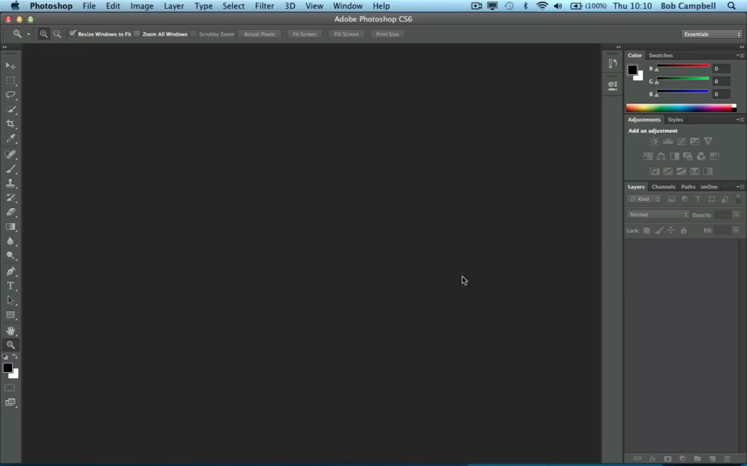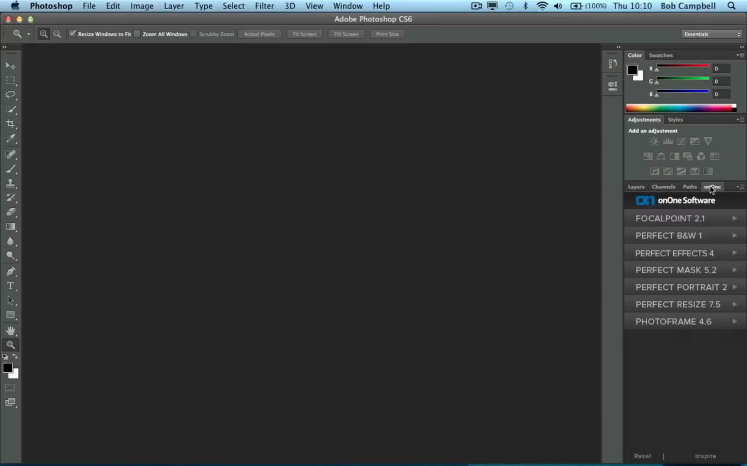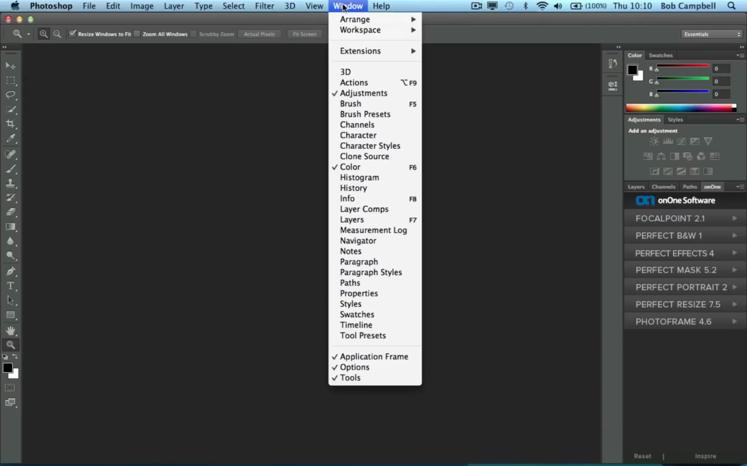What we want to do then is to find our plugins. Just go over to my layers, channels, paths, onOne, click, and a little pull down menu appears, and it's a box filled with onOne software. Focal point for adjusting the depth of field, perfect black and white is obvious. Perfect Effects 4 is sitting in there, okay? So where do I find that little box inside of CS6? Well, when you install your application, it will install a little applet under Window, Extensions, and onOne, and that little onOne box is ticked or checked, okay? Once that's live, then you'll see your Perfect Effects Free sitting inside that little menu.